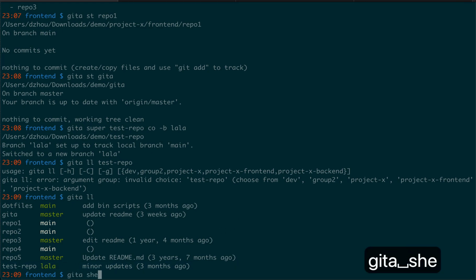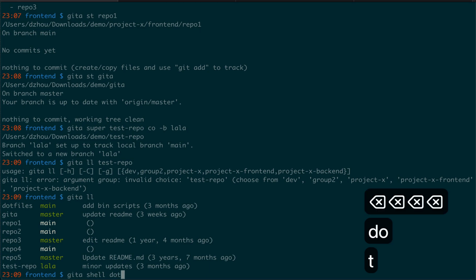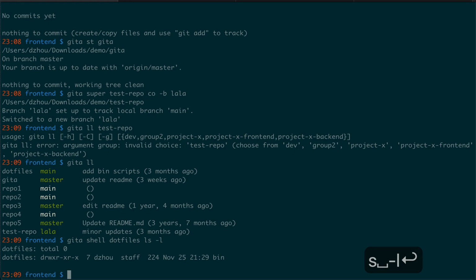Okay, so you can also run shell command as well. Say repo-5, let's say .files. Let's say we just do ls. It will show you. You can basically run any shell command as well.